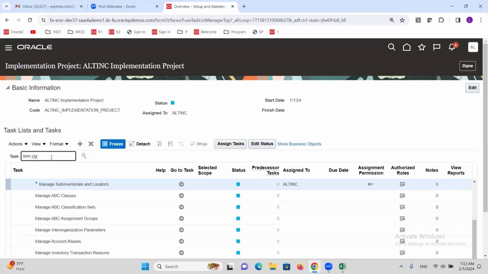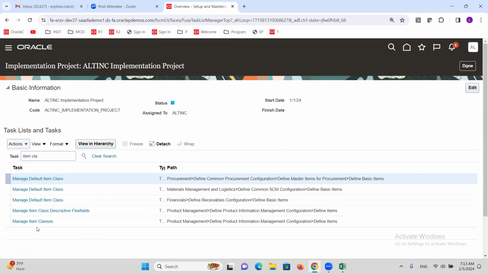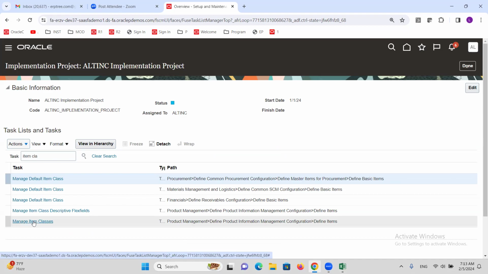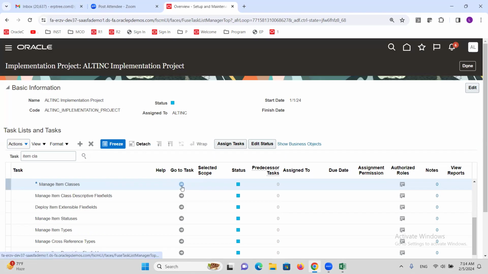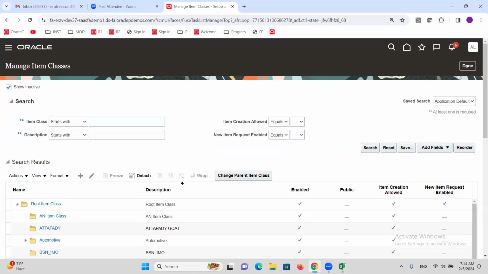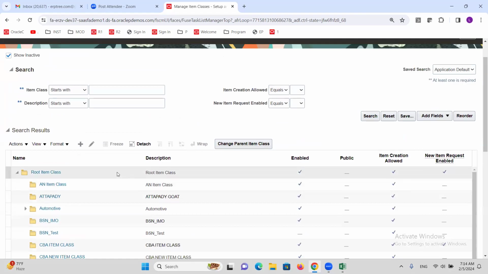Item class. So manage item classes. Click on the go to task icon. Here you can see one of the item class names is root item class. That is a seeded item class Oracle is providing.